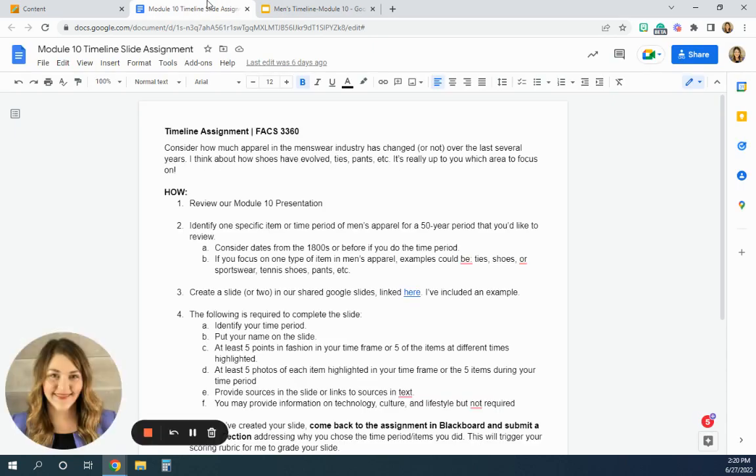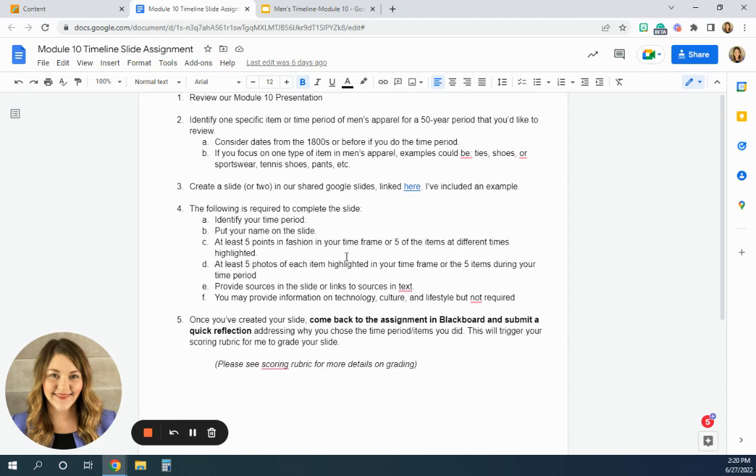So overall, identify a 50-year time period. If you want to do general men's clothing during that 50-year period, that's fine. Or if you want to pick one item to focus on, that would be great too. Don't forget to put your name on there, and don't forget to provide those resources.